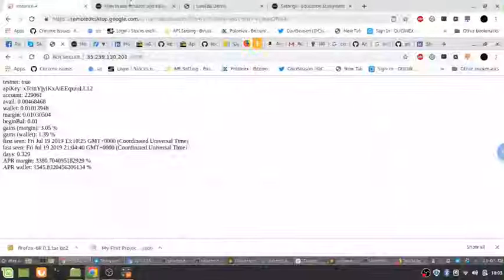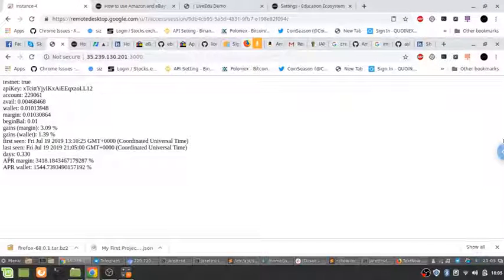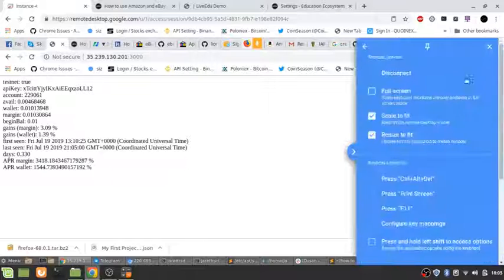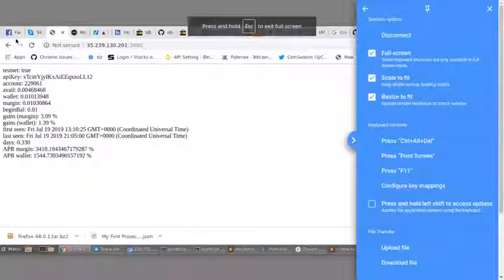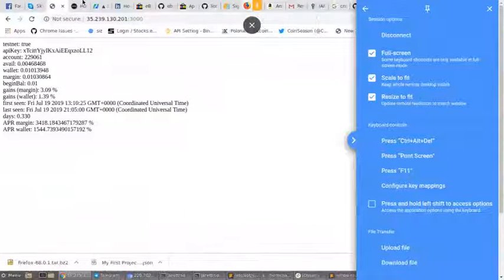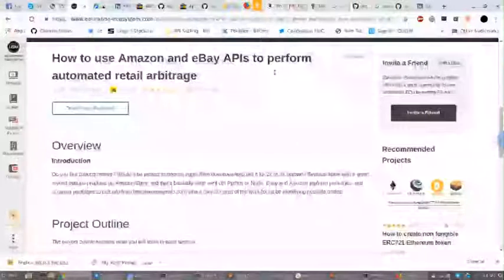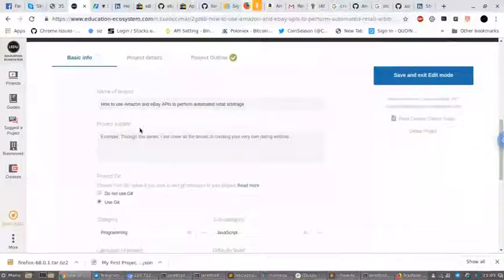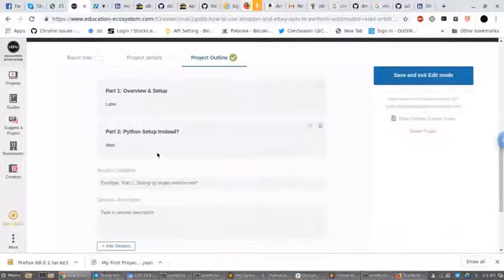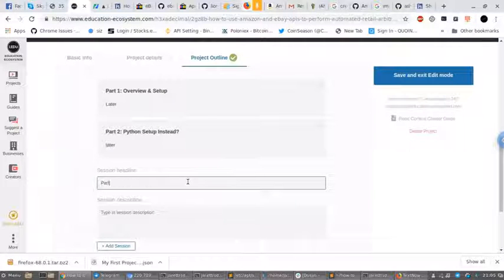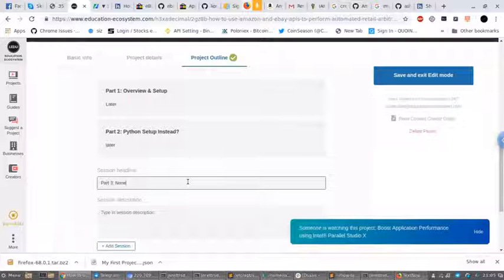All right, well, welcome to this next session of how to use Amazon and eBay APIs in order to perform retail arbitrage. So in this session, we'll try and find a way to grab products and prices off of Amazon because none of the APIs worked.